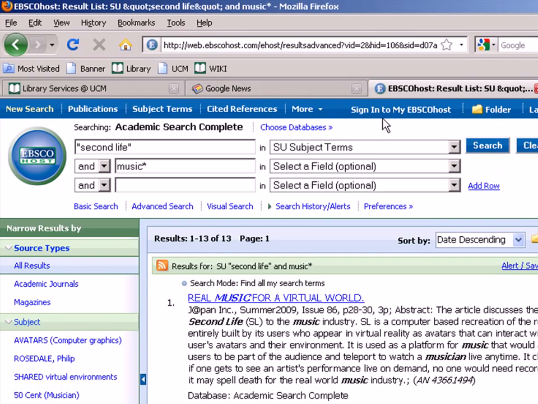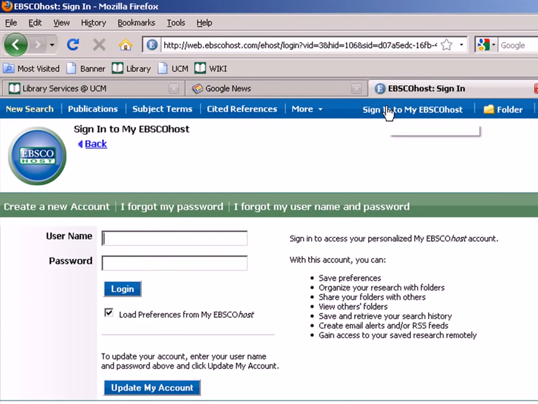Well, first, you need to have a personal account with EBSCO. So you want to go up to the top of the EBSCO interface and click Sign into My EBSCO Host. If you do not have an EBSCO account, you can create one very quickly in the green horizontal menu bar by choosing Create a New Account.